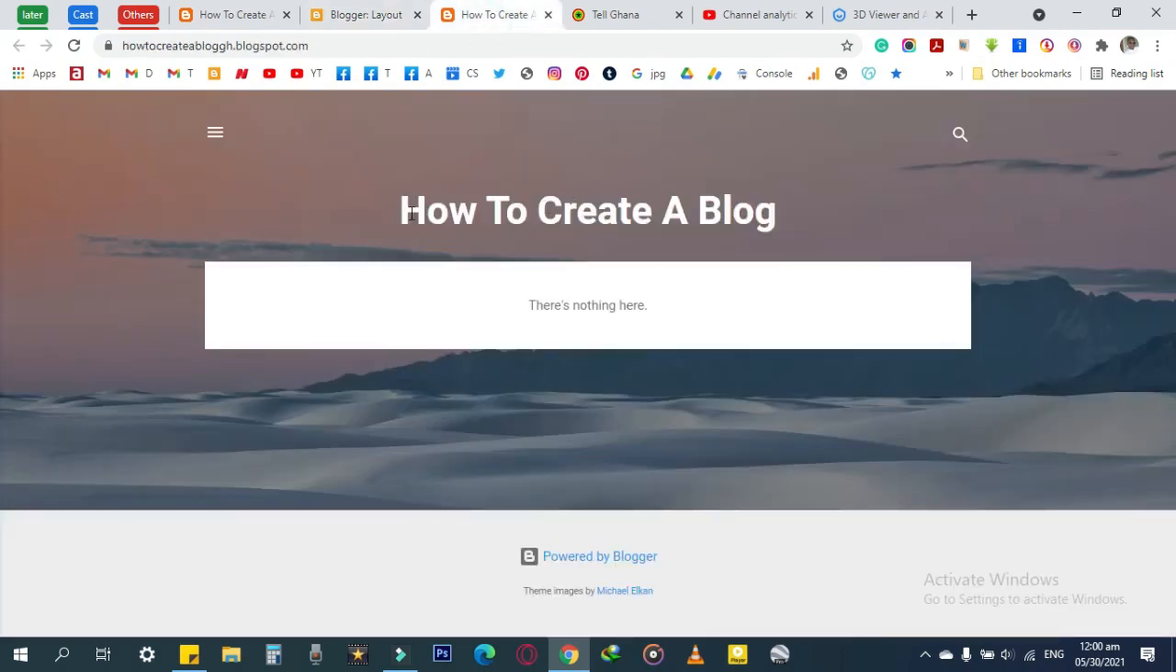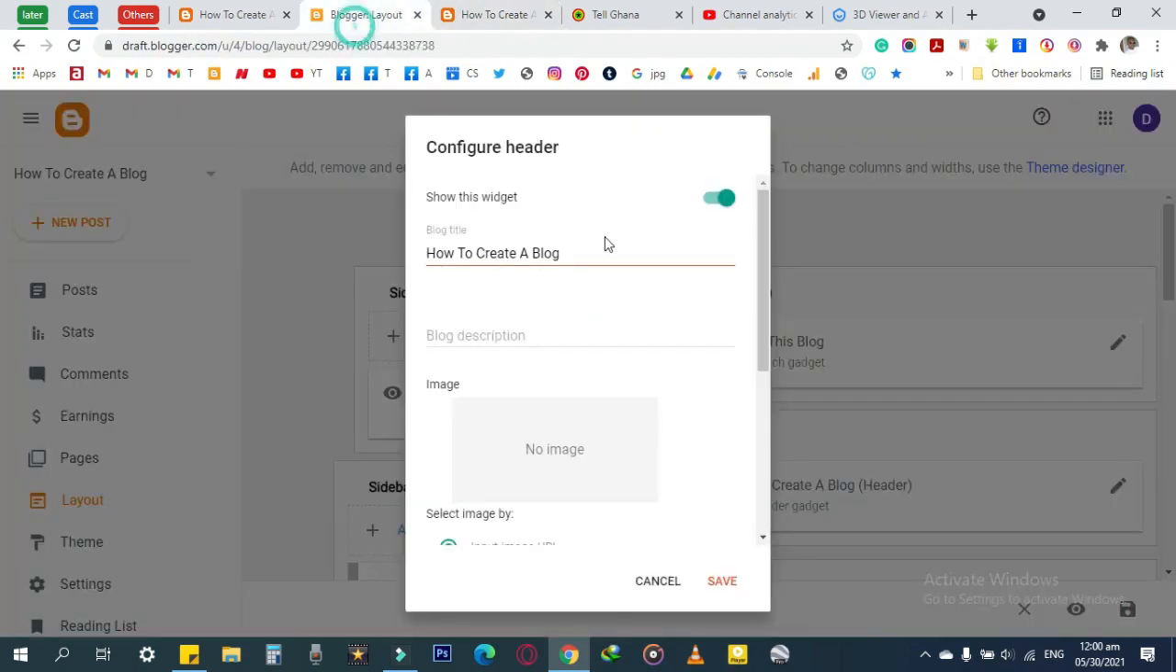So if you want to change the title of our blog, it's just a matter of adding anything you want to add to it, then you save it. And here we are going to add or input a blog description. So if your blog is about news or it's about IT content, you describe what you are doing on your blog.